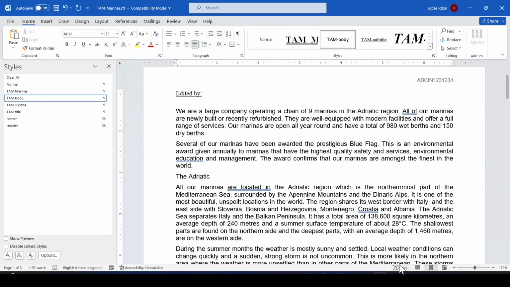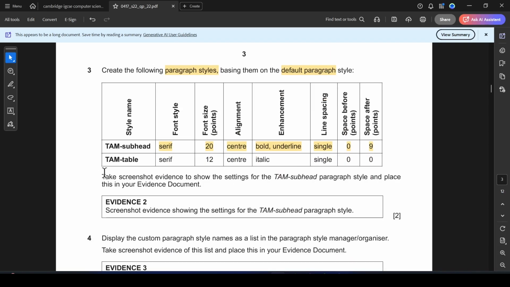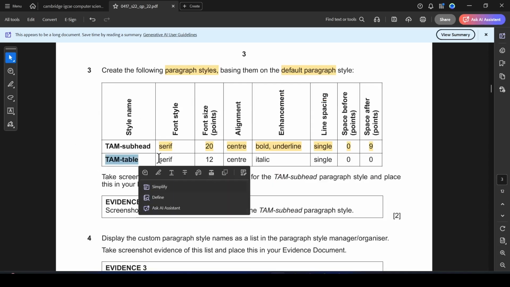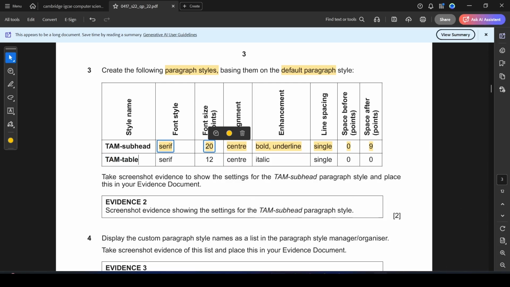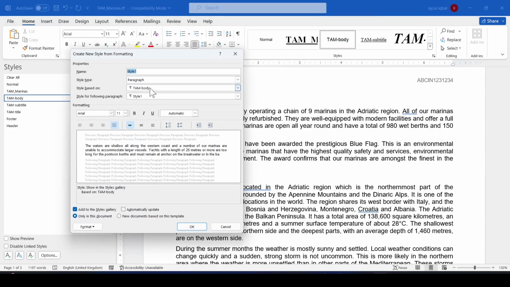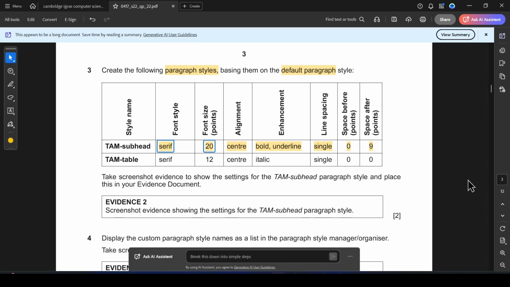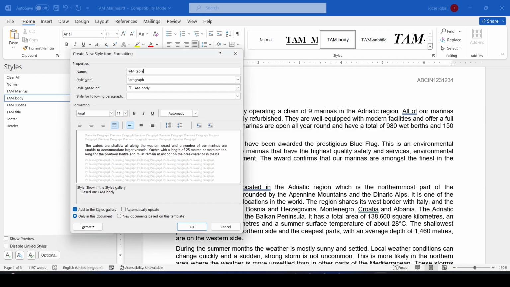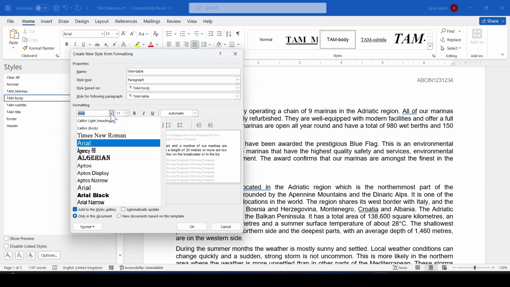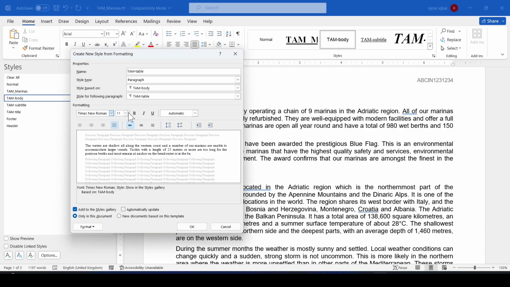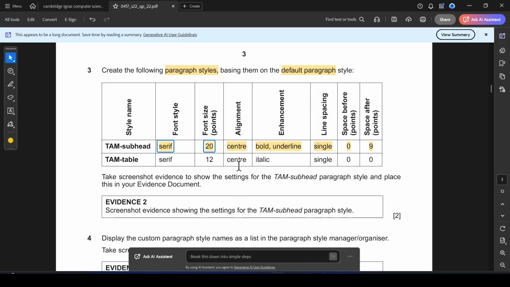Okay, now let's go to the next question. TAM table. Here they ask us to create a TAM table, and font style is serif and font size is 12. Okay, so new style name is TAM table, and then serif and 12. So here also it is Times New Roman, and the font size is 12. All right, so now let's go to the next question.